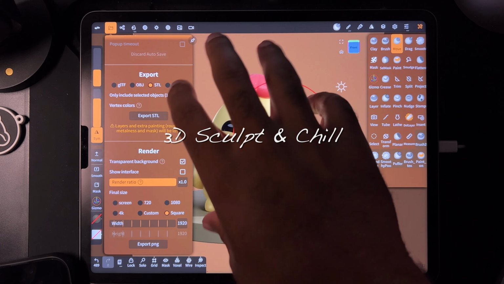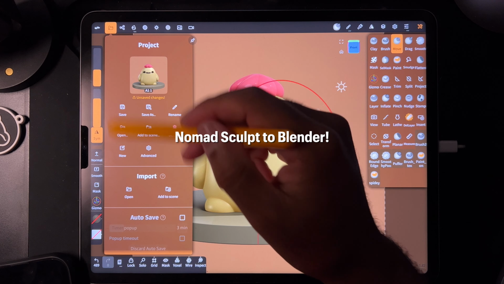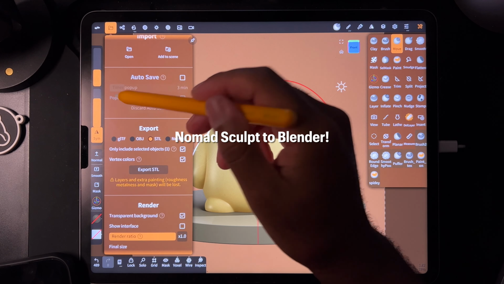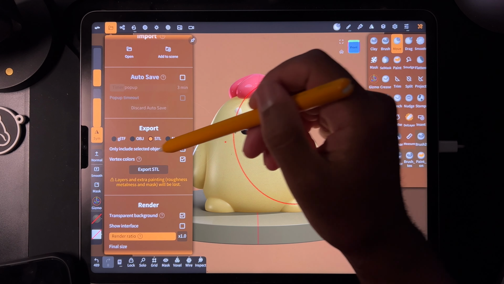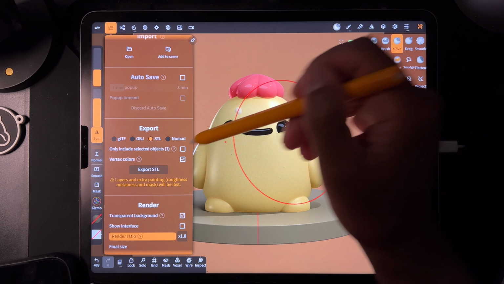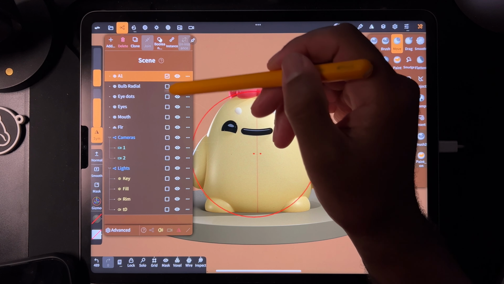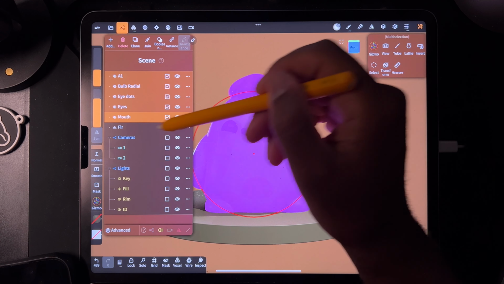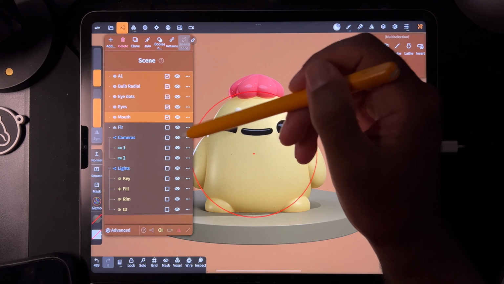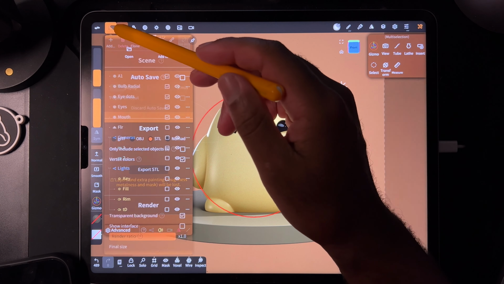Okay, so if I want to bring this over into Blender, all I have to do is go over here to the little folder, go down to export, and I just want to export. I think I'm just going to take all of these parts, not the floor, and we don't want the cameras and everything. We just want these original parts.